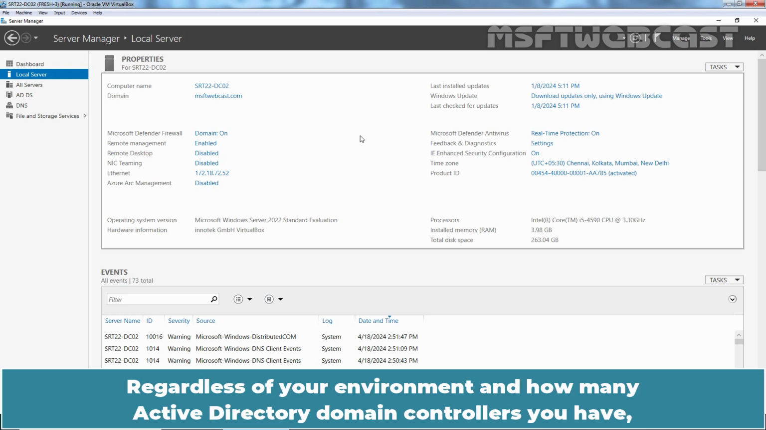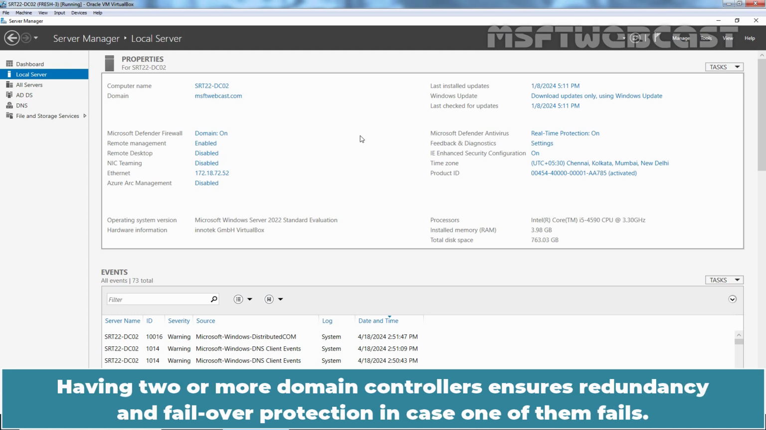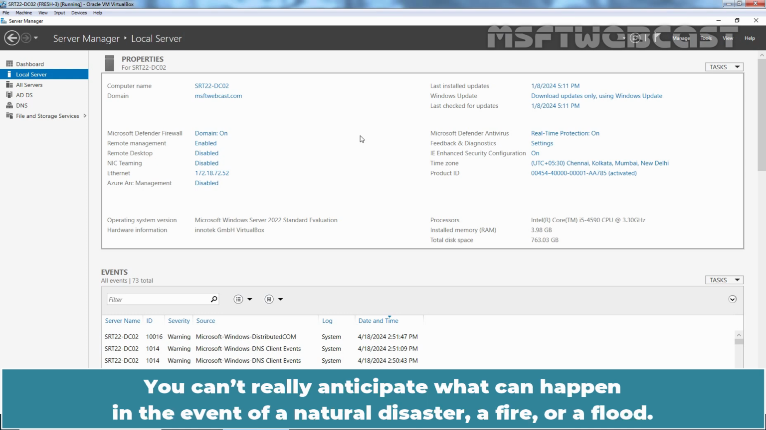Regardless of your environment and how many Active Directory domain controllers you have, you will certainly want to set up some sort of automated backup of your Active Directory. Having two or more domain controllers ensures redundancy and failover protection in case one of them fails. You can't really anticipate what can happen in the event of a natural disaster, a fire, or a flood.